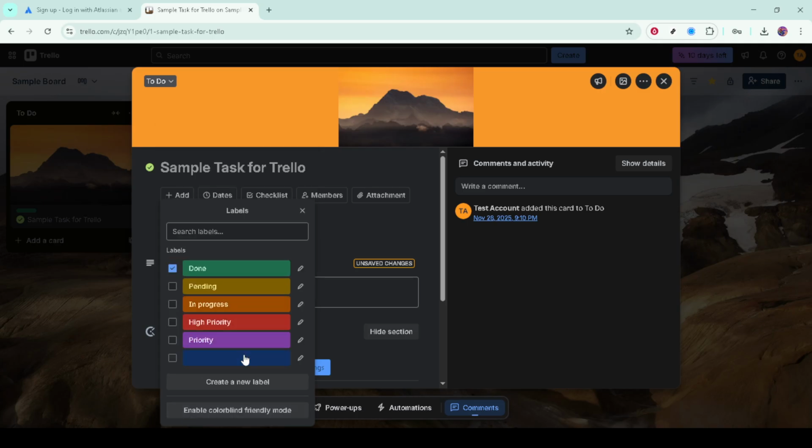That's it. You've logged in, opened a board and a card, customized your labels with names and descriptions, saved them, and applied the right labels to your work.